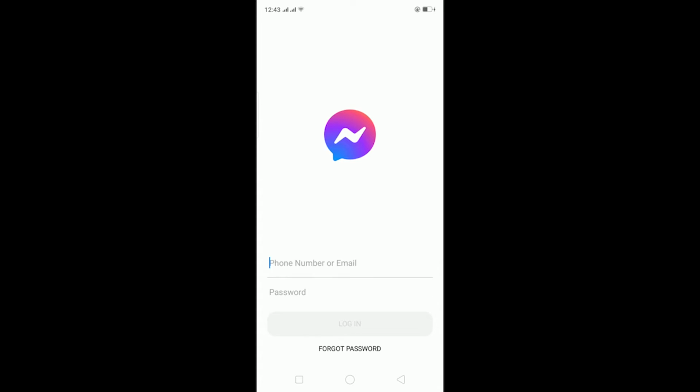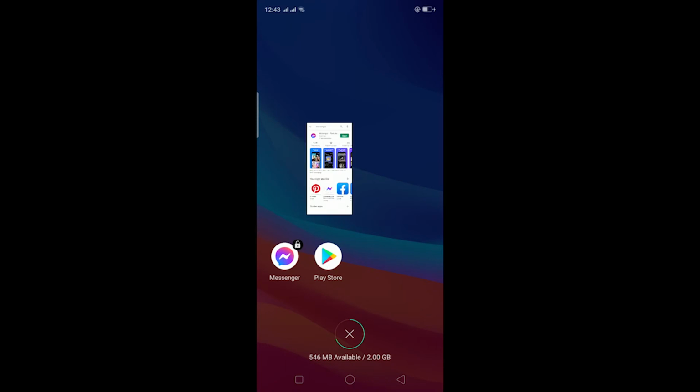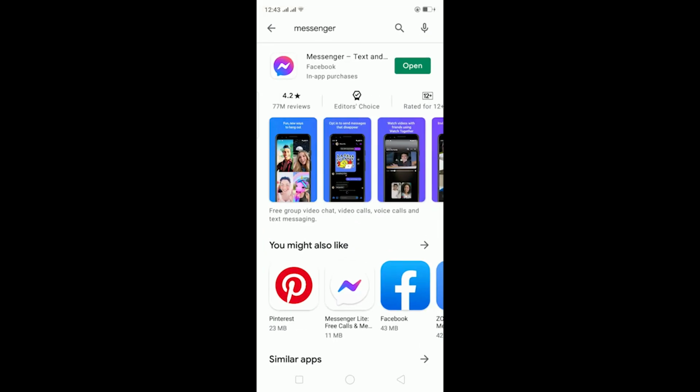And the other thing is, make sure your Messenger is up to date, because there's sometimes a glitch, and because of the glitch, you need to have an up-to-date Messenger to log in. And for that, you need to go to your Play Store or App Store and check if Messenger is up-to-date. As you guys can see, there's an Open button over here. If there was an Update button instead of Open, it means my Messenger needs to be updated and I have to update my Messenger. So make sure your Messenger is up-to-date.